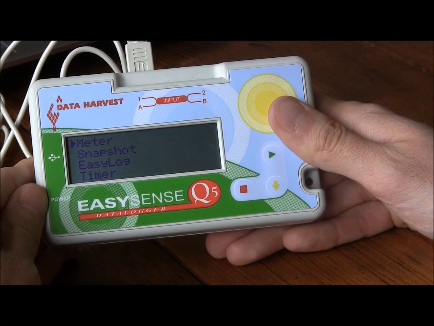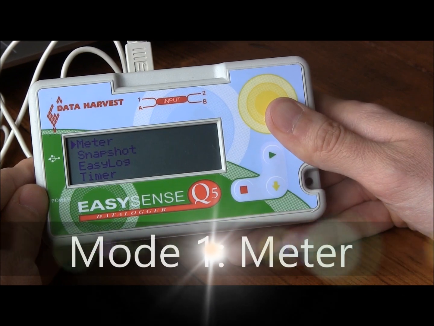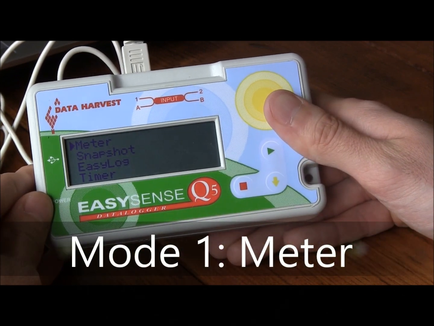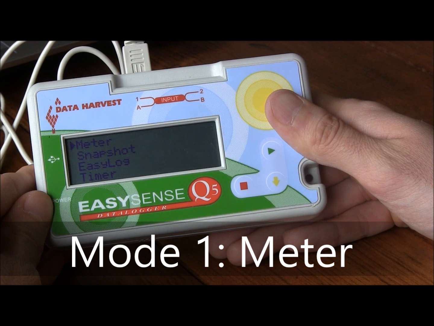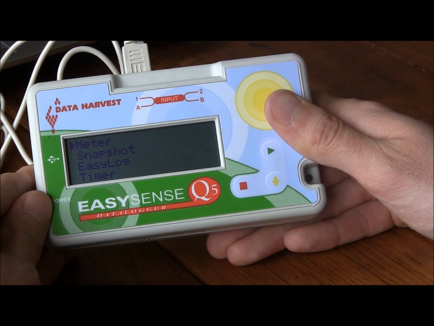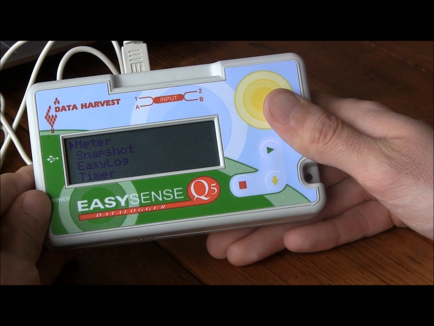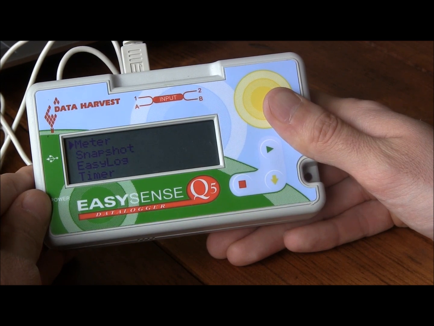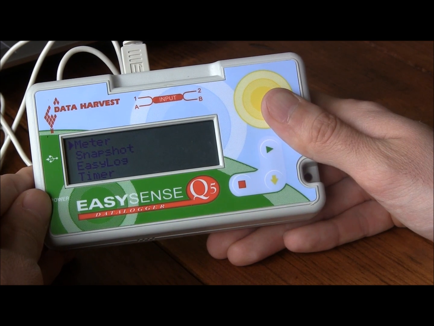The first mode that we're going to look at is meter. What meter does is it collects information being given by the sensors in real time. And what you need to note is that the meter function does not record the information for later retrieval. It just shows you the temperature or the humidity at that exact moment.